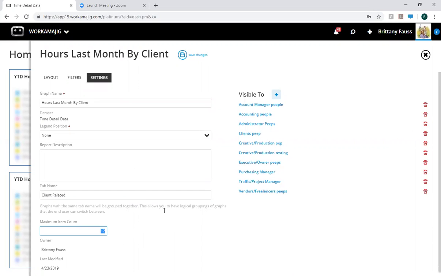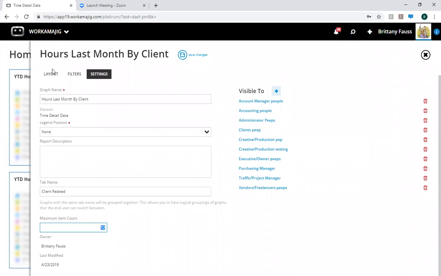And then, do I want a maximum count? Because again, this is a pie chart, so obviously I don't want 100 different lines in here. Maybe I keep it at a particular maximum. You can either use the 12, or you can edit this to be a different number that you might have in mind. And do I want everyone to be able to see this? If so, great. It already has all of my security groups. Otherwise, I can remove particular groups in here if I need to.